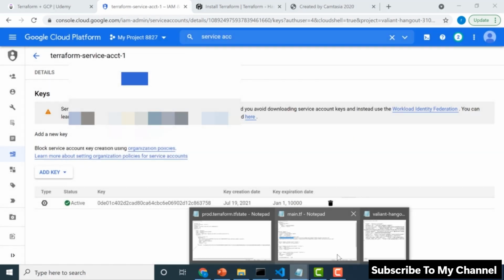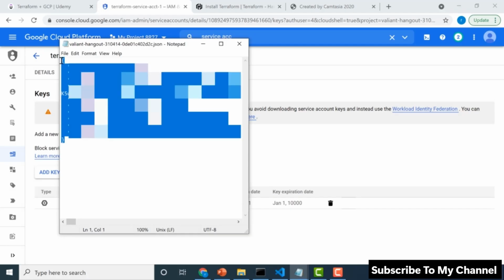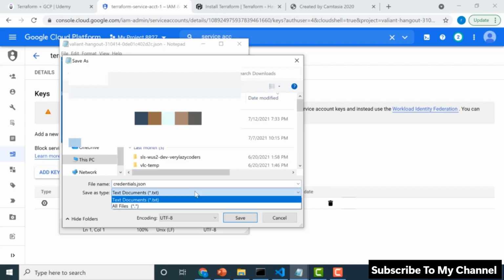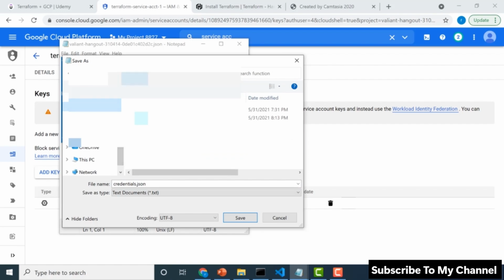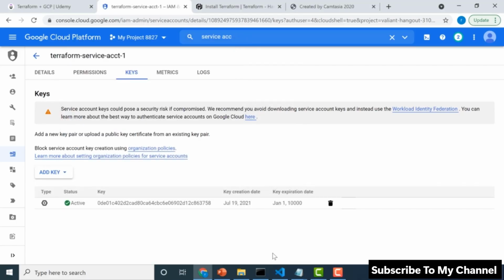And what you get is a text file with all the credentials that you need. So you need to copy this and you need to provide a path for this in your Terraform main.tf. So let's do that. I'll just save this. The first thing I'll do is rename this file. I'll call this credentials JSON, and I will save it in the same path as my main.tf.